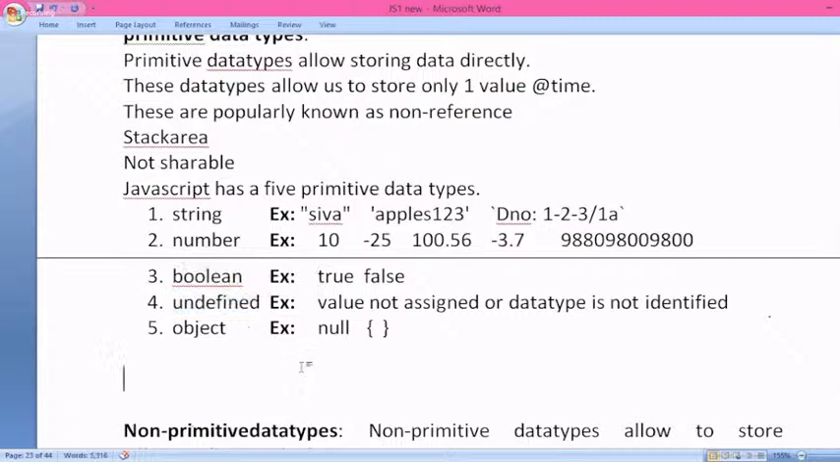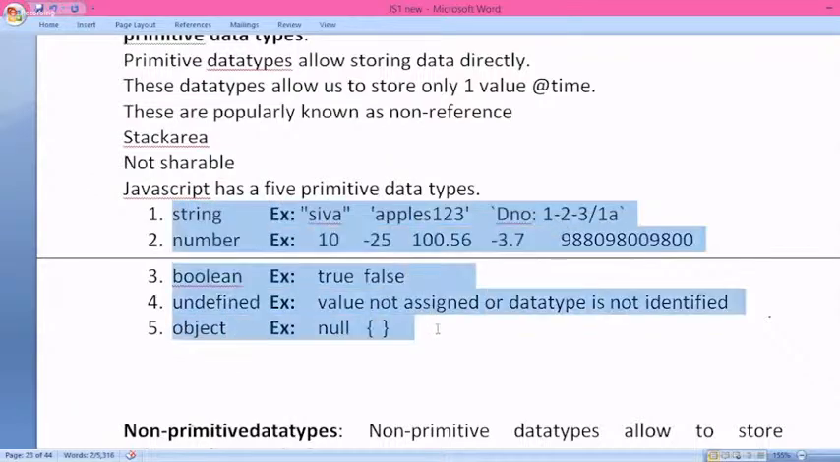Next, if your variables are initialized with the null keyword, or initialized with curly brackets, in these two scenarios your data type becomes object. So these are the 5 primitive data types used by JavaScript in the background.